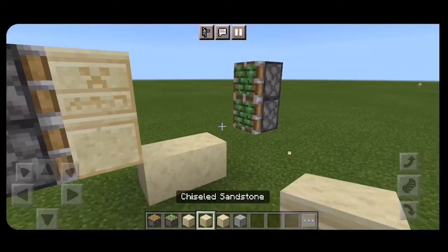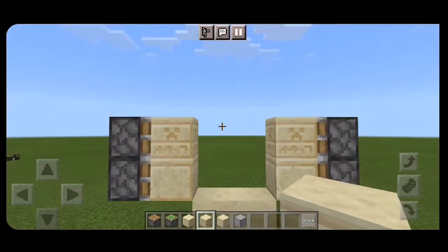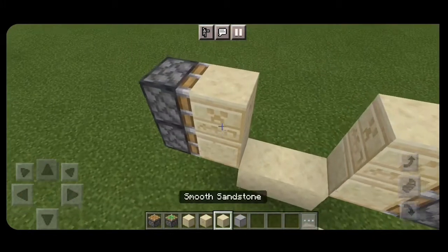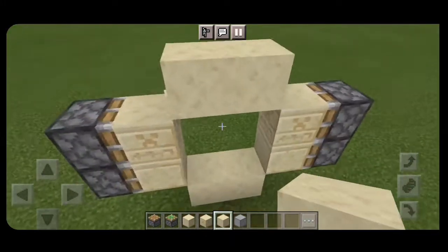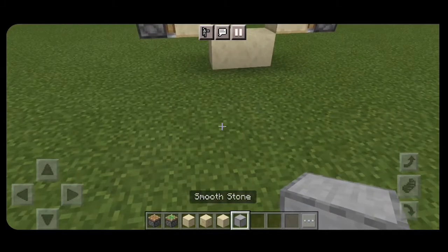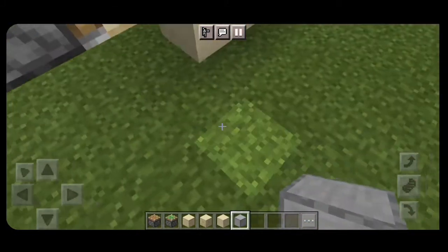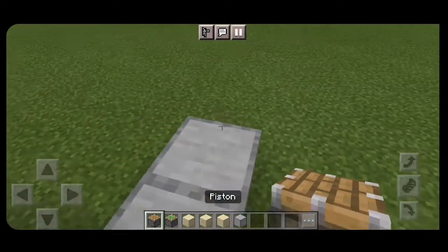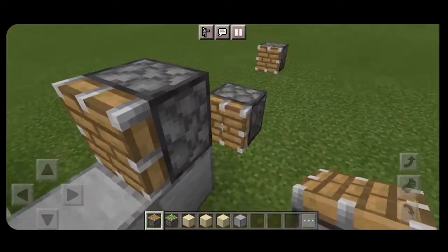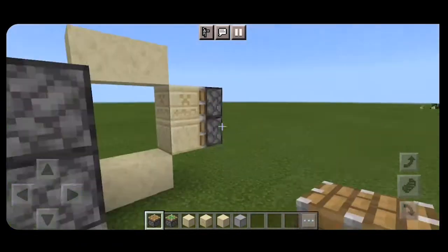Next, you'll want to place your cut sandstone or your door blocks up, and then you're going to want the top of the door like this. Next, you'll want to go where the sticky pistons are and count 2 blocks outwards, and on top of those 2 blocks you'll want pistons.